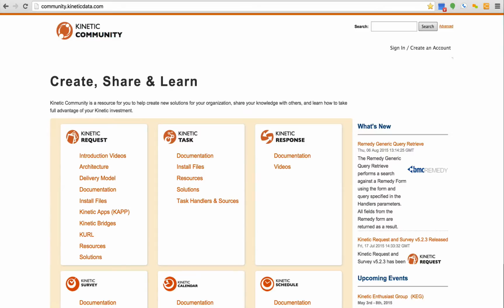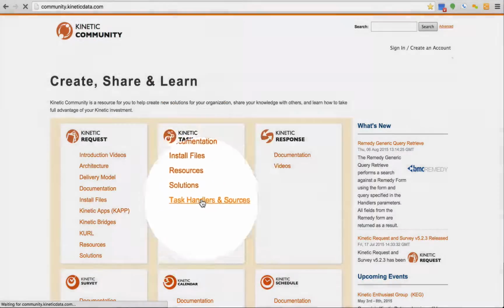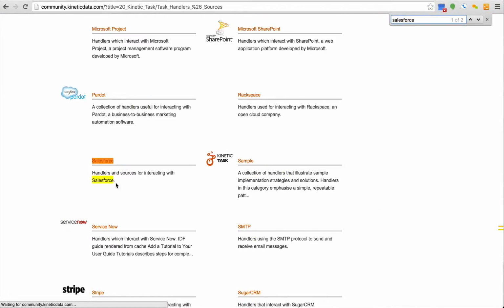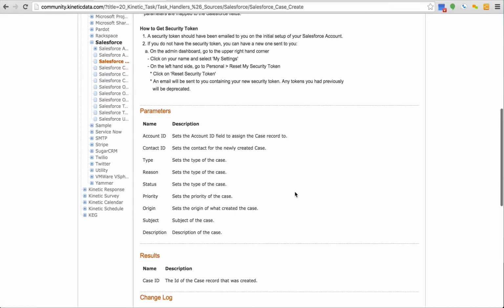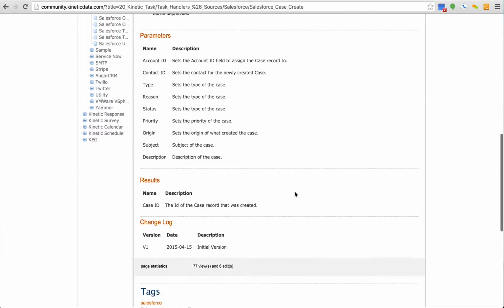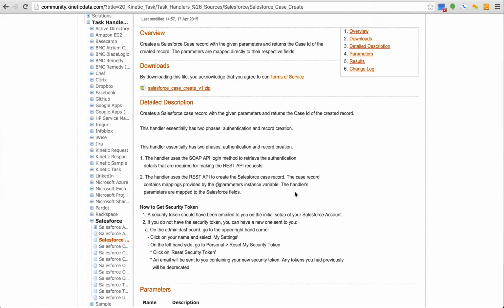The current list of available Kinetic Task handlers and sources curated by Kinetic Data can be found on community.kineticdata.com. You can easily go out to this site, find and download any relevant handlers that you want to use in your process. For this demo case, we'll choose Salesforce. Each handler has an overview, a download section, and a detailed description of how the handler was built. For each task handler that Kinetic Data curates, we provide thorough documentation.